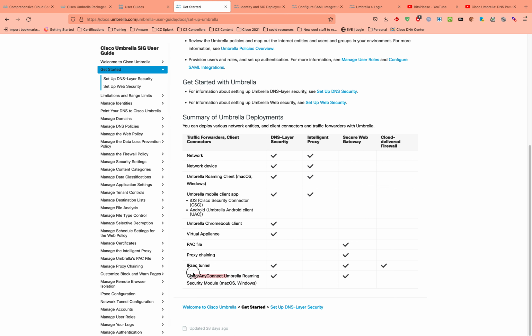And then you have the final AnyConnect, right? This is the roaming module inside AnyConnect, whereas this one is a standalone client as well. But this is a very nice chart which you can look at and understand. If I go with one of these deployments on the left hand side, these are the capabilities which I can get out of it, right?